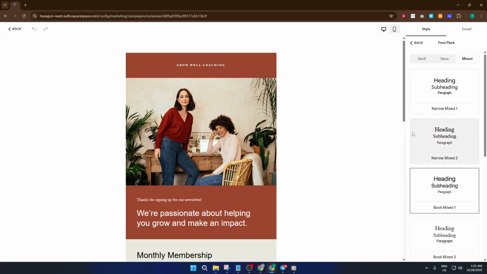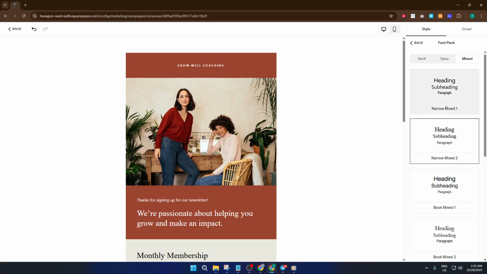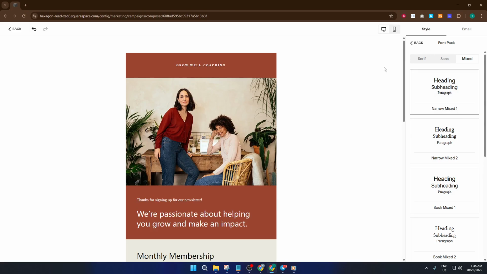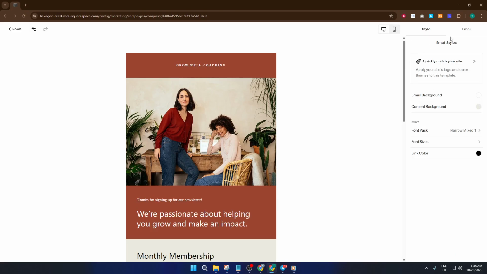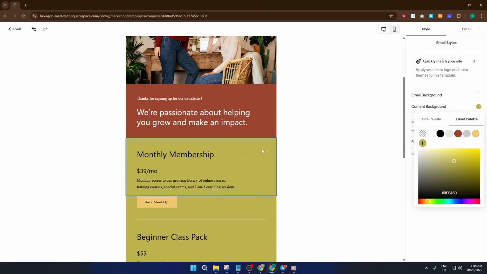Next, you have control over backgrounds. Email background and content background. Tweak these to ensure your message pops but stays easy to read. Maybe you want a fresh accent color behind your content, or perhaps you'll stick with classic white for clarity. Think about what's comfortable for your readers. Readability means your message doesn't get lost.